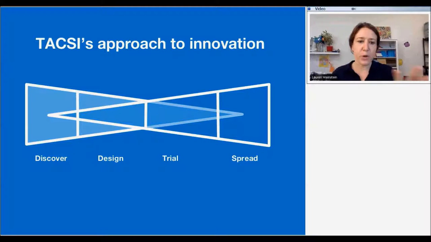So we've done a lot of work in taxi across all of these four stages, but a lot of times, of course, our projects start in the discover phase, or sometimes even funders ask us to just do the discover work or just discover to design. And that's not typically the place where people are asking you to do monitoring and evaluation.